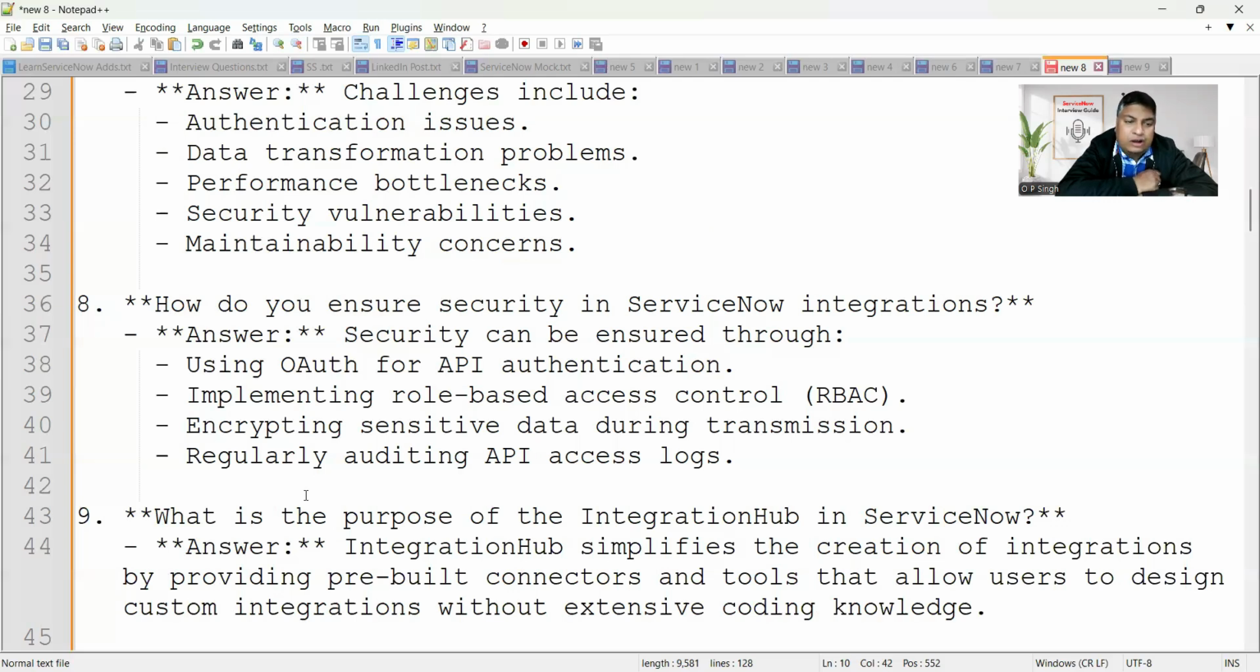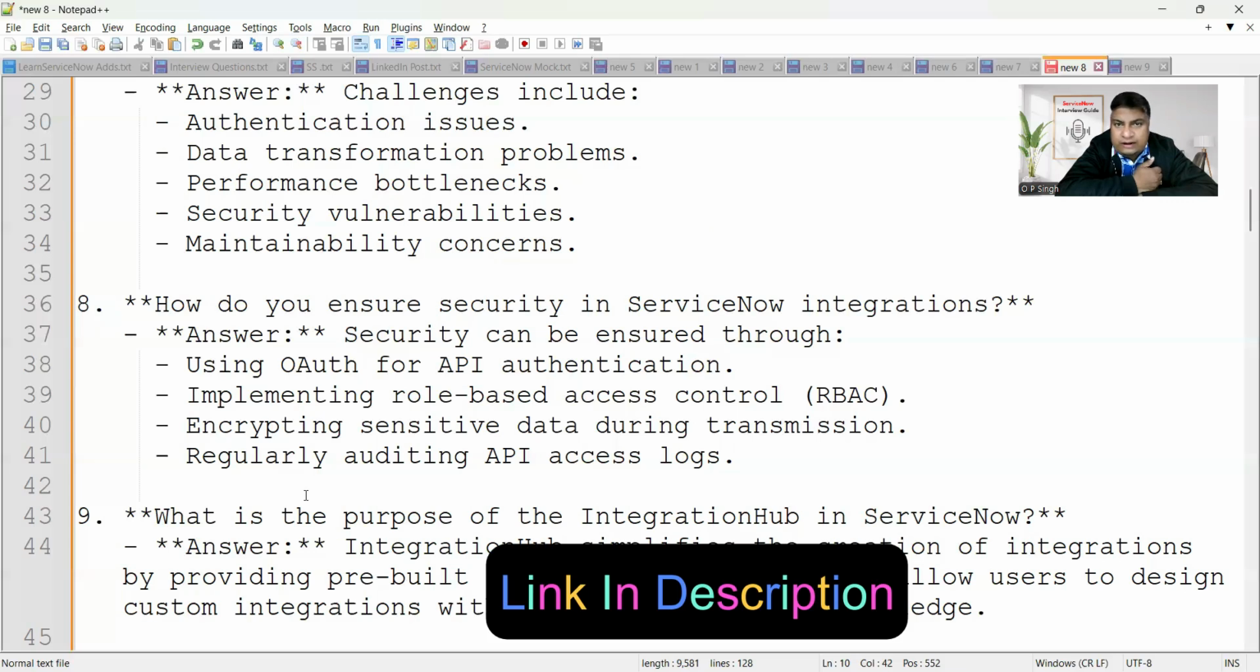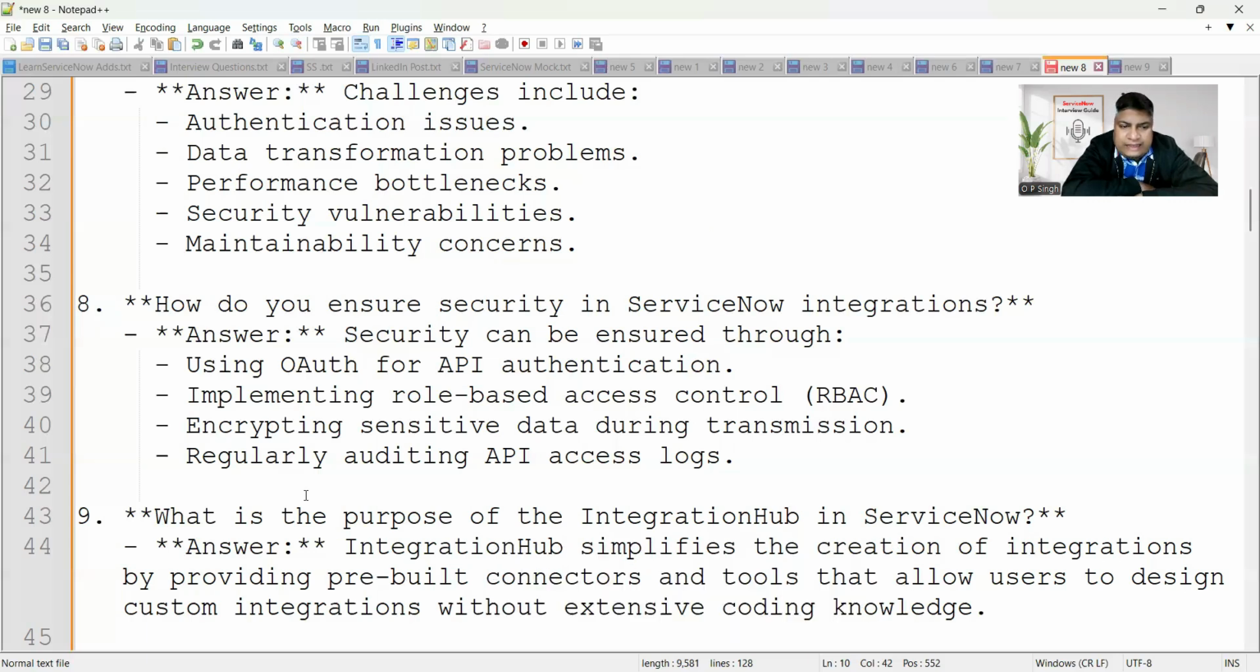The first one is using OAuth for API authentication. We can do authentication by various methods, and OAuth is one of the secure ones. What is OAuth? We already have a video, you can go and check there. Here we have a token system. Then we have implementing role-based access control. You know what an access control is, what the process is, and what the importance of access control is. While doing integration, we have to be very sure that whoever the user is doing the integration has sufficient privileges and sufficient roles, but not more than that. So you have to be very sure about that.